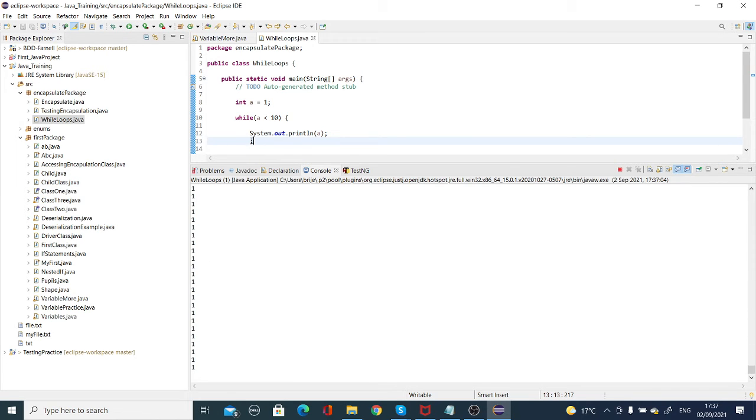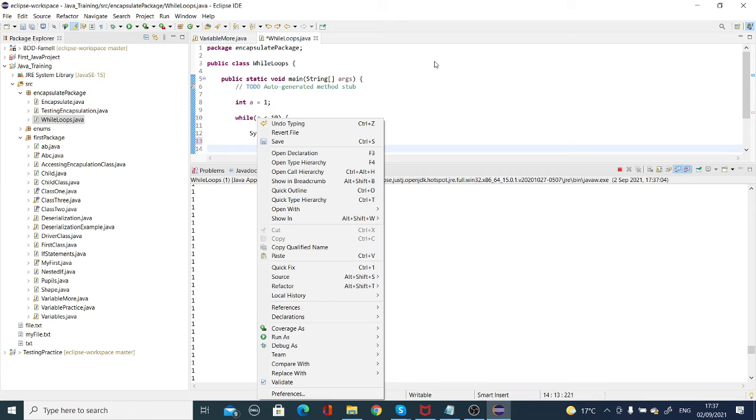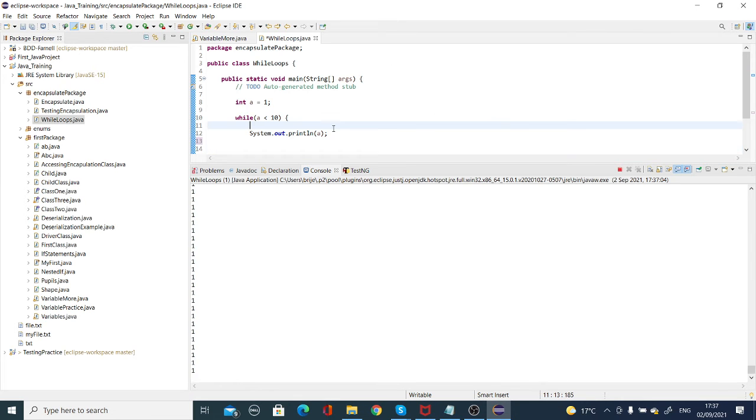Why? Because it will go into the loop. Why will it go into the loop? You are asking to print the value of a and it is printing, but you are not saying a is less than 10, you are not giving any condition. So again it goes into the loop. So what you need to do? A plus plus.